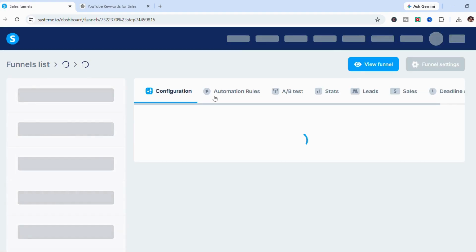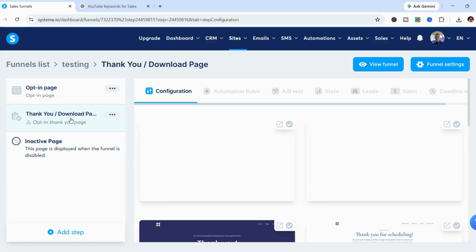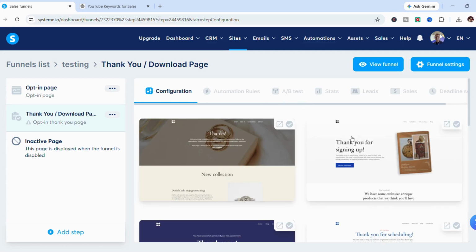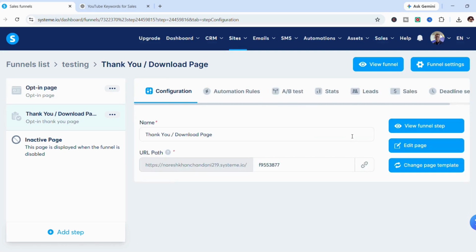Step 4. Add a thank you page. Create a thank you page that appears after someone signs up. You can thank visitors, provide the next steps, or direct them to another offer or resource.